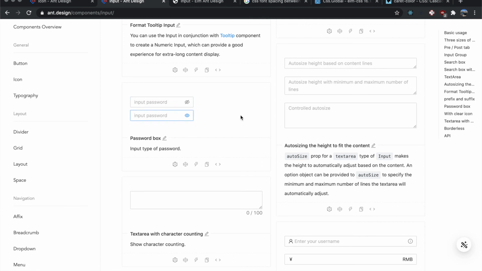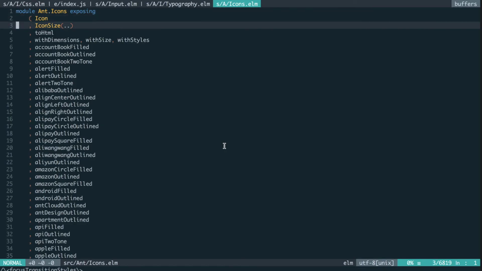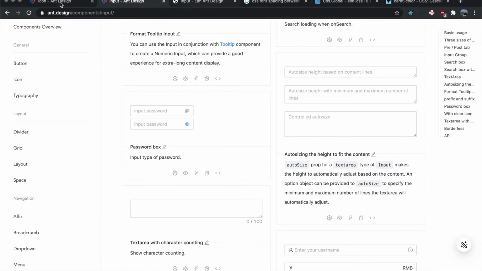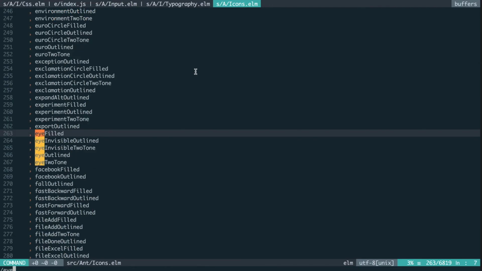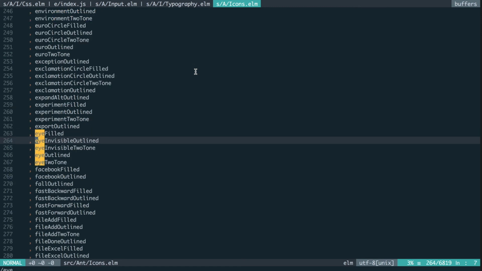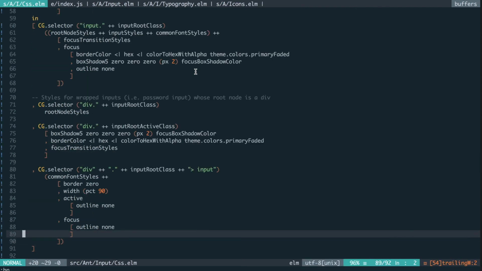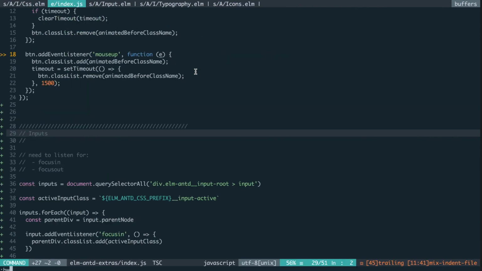So I'm trying to understand, when does this turn blue? So we have to be active, and then it stays. Okay, well, let's see if I even have that input. I two-tone. Look at that. I filled, visible outlined. Great. I have all of the I icons. Awesome. So let's close this for now.